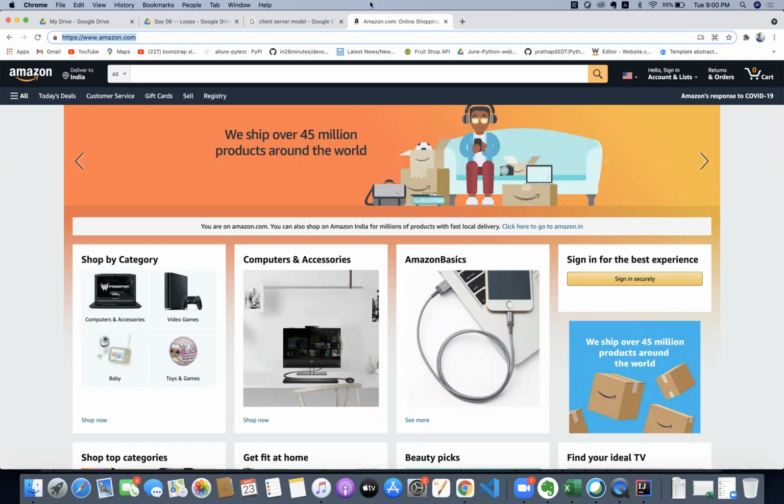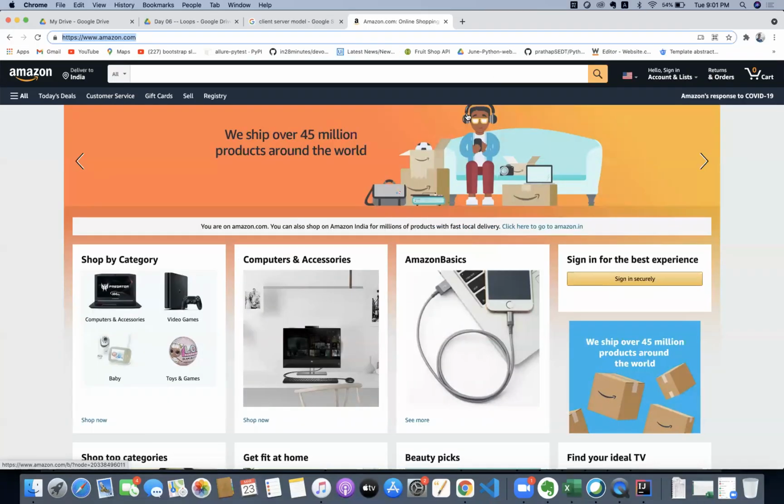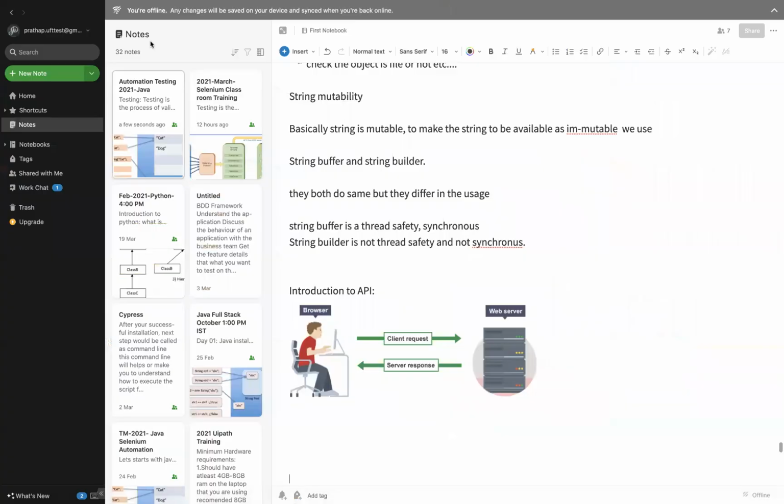This application gets launched with some authorization, depending upon the authorization. For this application, Amazon did not provide any authorization. If you hit this particular URL, you can launch it. So this URL is called the base URL or endpoint URL. Now we are sitting in some other location and the application is available in the server. This browser is going to be called the client system, and this is going to be called the server system.